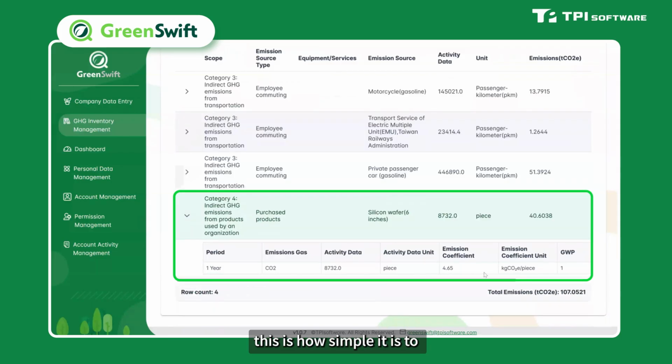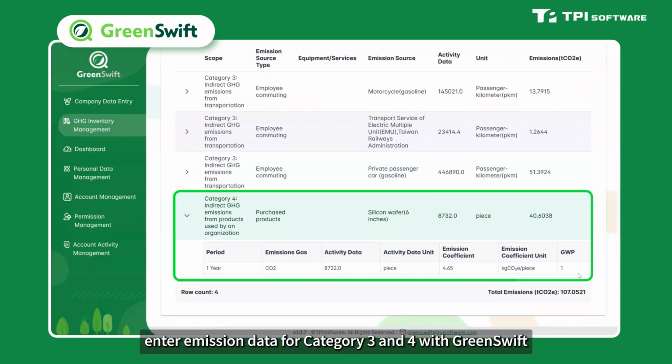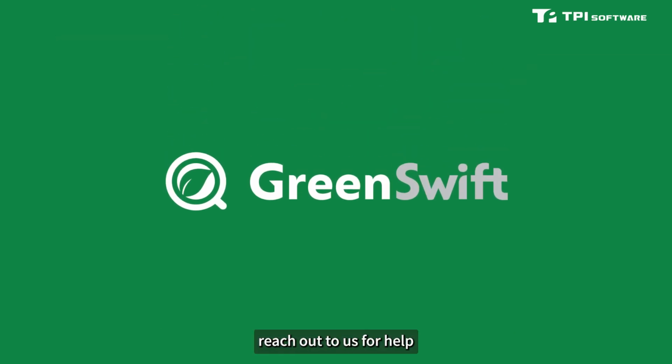This is how simple it is to enter emission data for category 3 and 4 with GreenSwift. If you come across any problems or have questions, reach out to us for help.